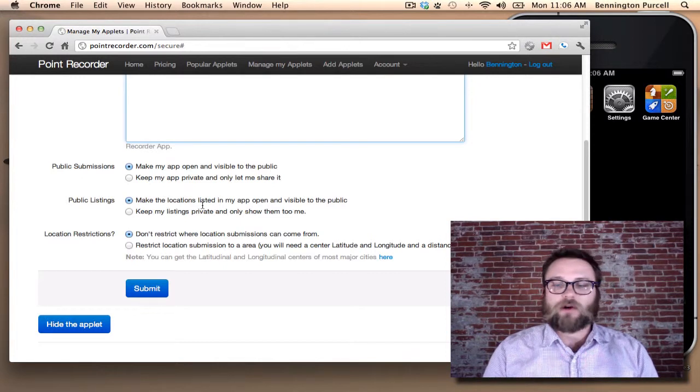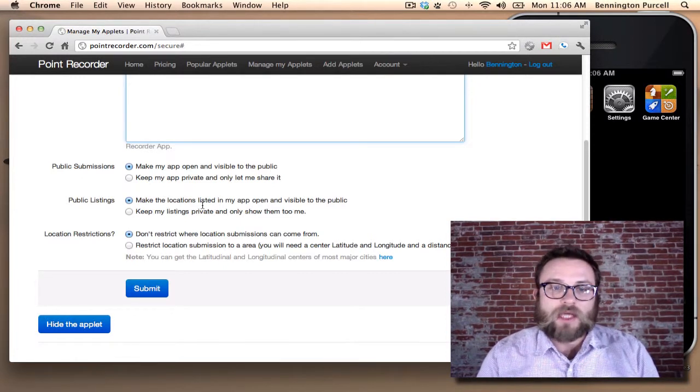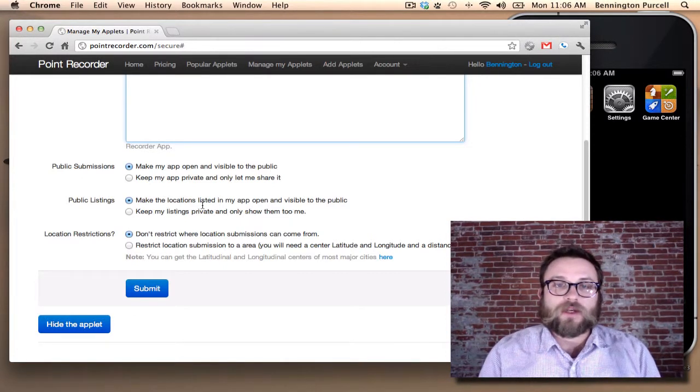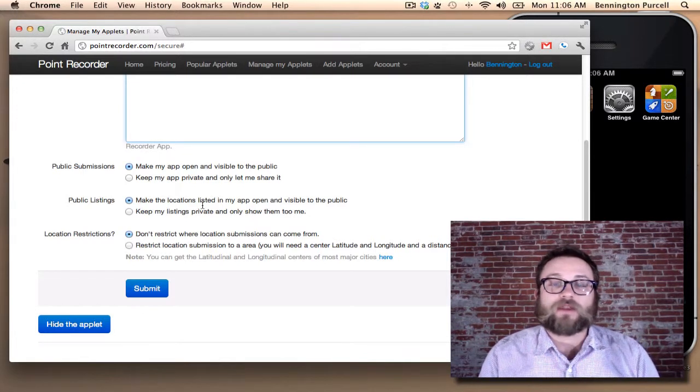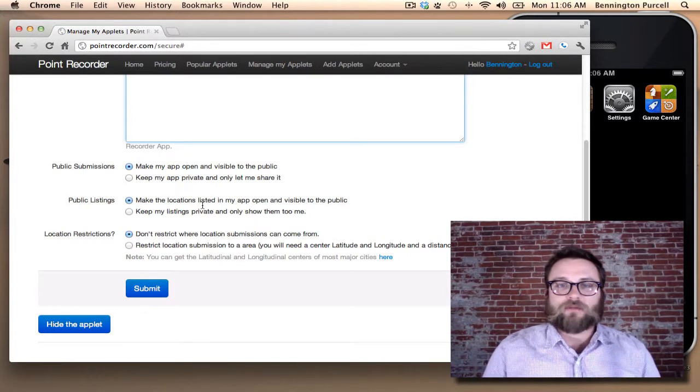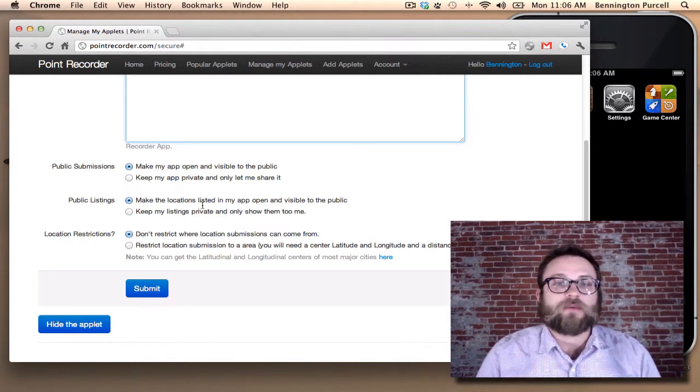That means the applet will show up on PointRecorder.com as well as on the iPhones where people are logging into PointRecorder and checking them out. So you can decide whether you want private or public, and then you can do the same with the listings. If you make those listings private, no one will see the points on your applet, but they will still be able to make submissions to your applet.